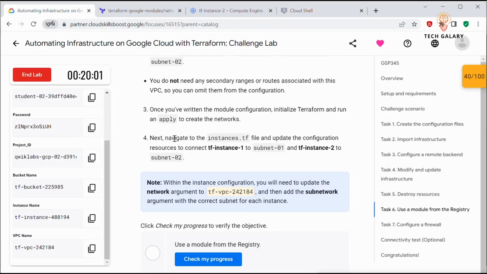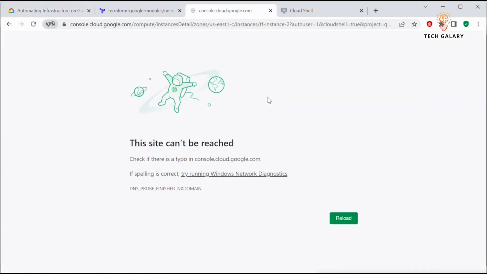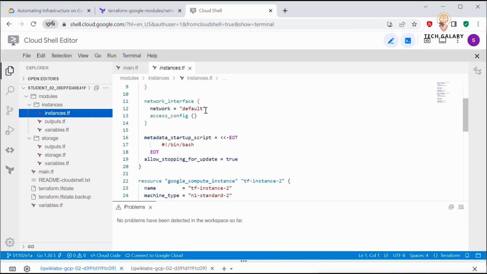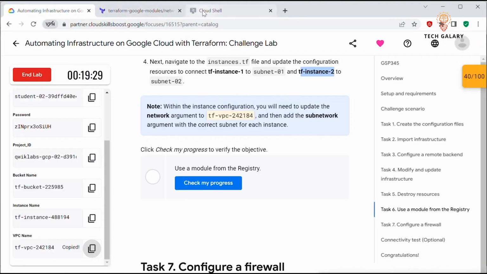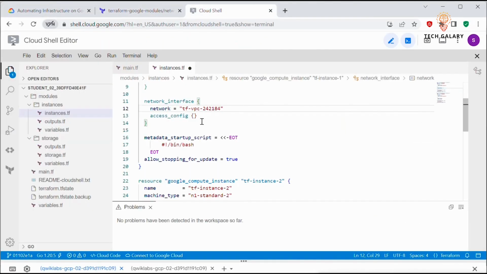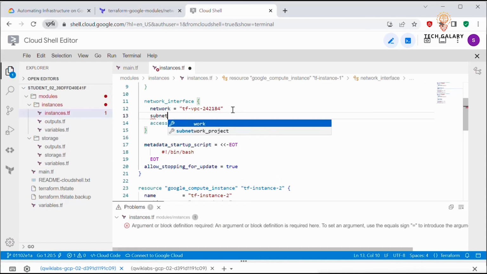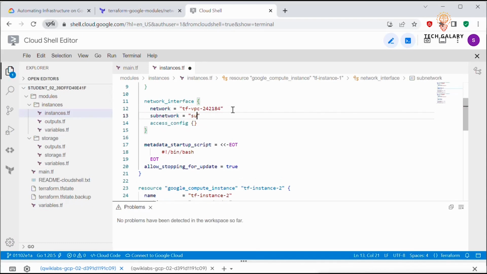Now let's move ahead. Next, we need to navigate to the instance.tf file and update the configuration resource to connect tf-instance-1 to subnet-01 and tf-instance-2 to subnet-02. So let's go to our instances.tf file. Under network interface, we need to update this network name to the one we have created just now. This is the VPC name. You can copy that and paste here. Next, you need to add subnetwork here as subnet-01.